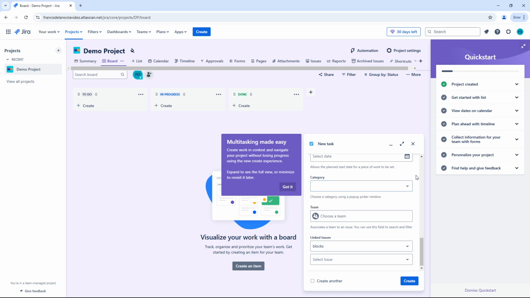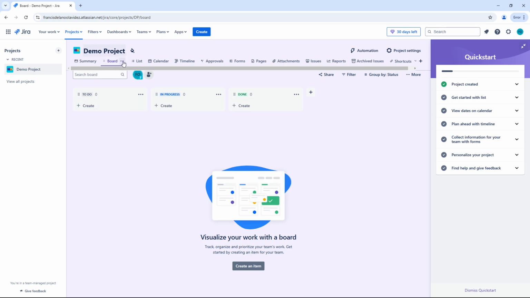Of course, you have the category here, so choose a category using a pop-up picker window, and then the team, and then linked issues if there are any. So once that's done, you can just click create. And we're gonna start by taking a look at this demo project right here.